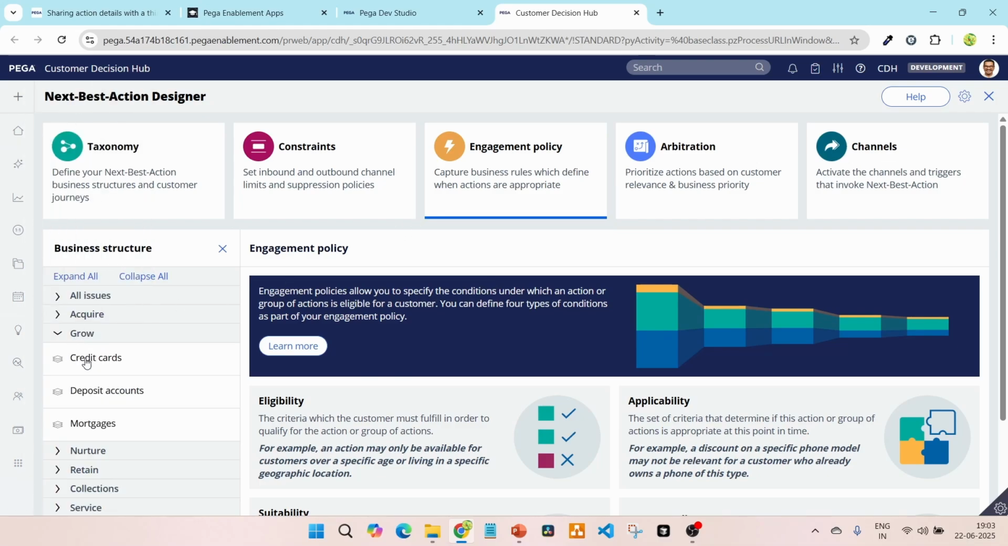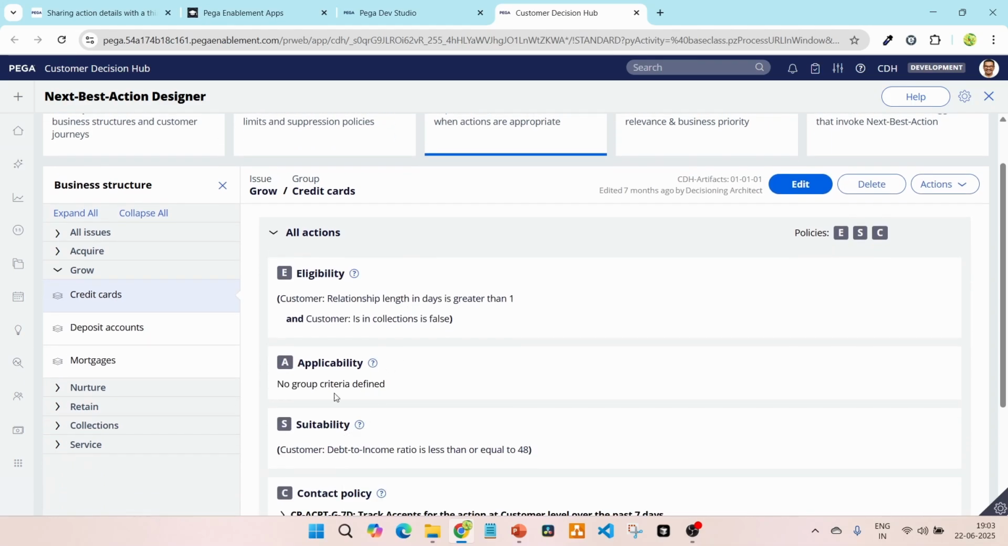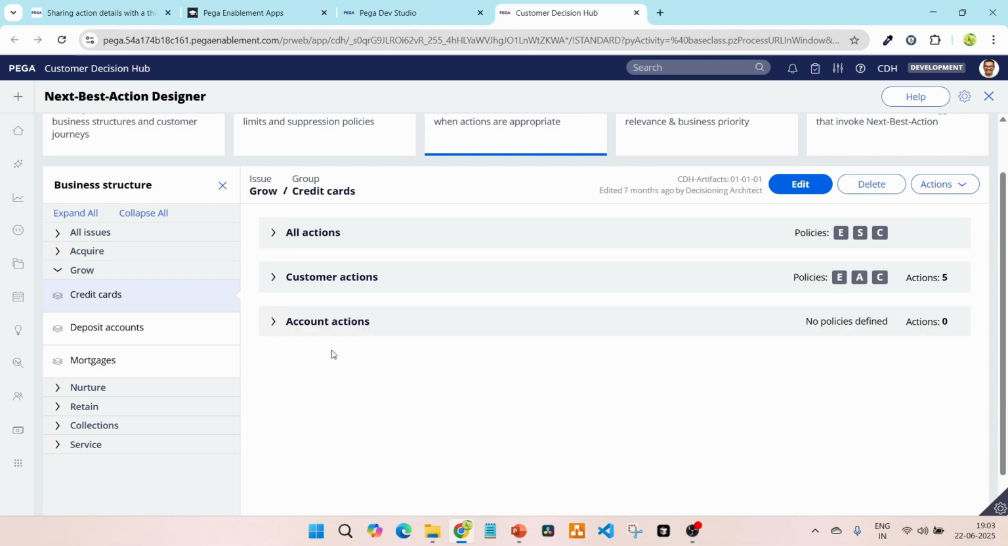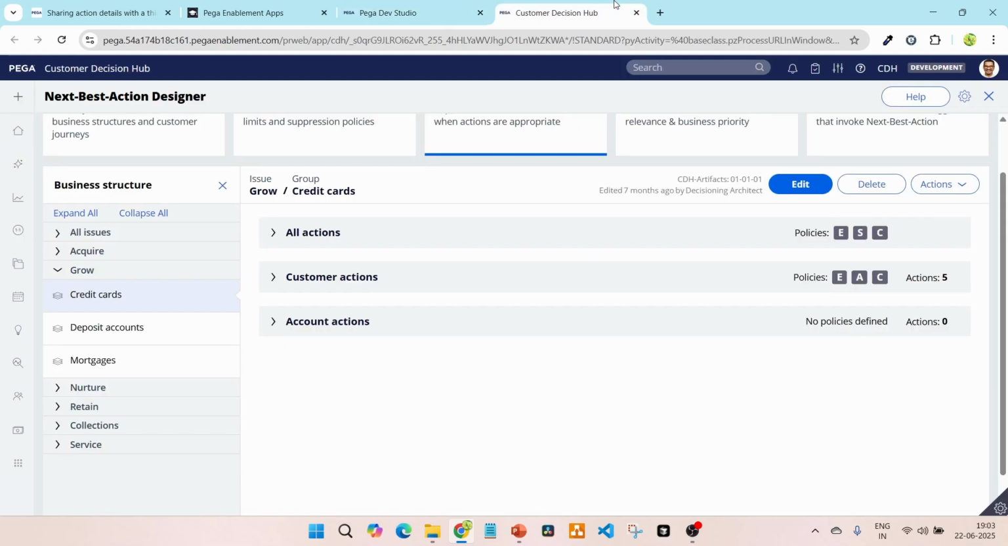When you go to growth and credit cards, you can define the engagement policies at three levels: all actions, customer, account action. And for every level, you can define eligibility, applicability, suitability. So that means 3 into 3, 9. 9 proposition filters should have been created. Let us count it. 1, 2, 3, 4, 5, 6, 7, 8, 9. So there are 9 proposition filters created.